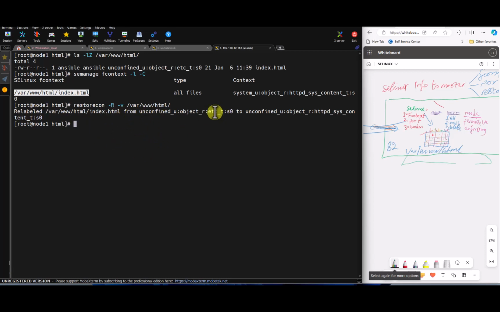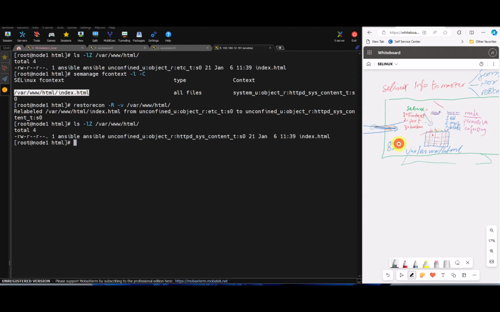index.html from etc_t to httpd_sys_content_t. Great. The second part is port. Let's go to the port. It said port 82. Remember, we're running HTTP. So we don't know if in the port database there is an entry there that has 82.